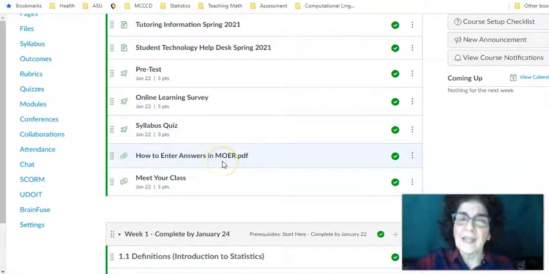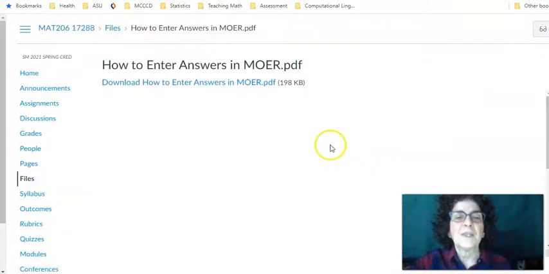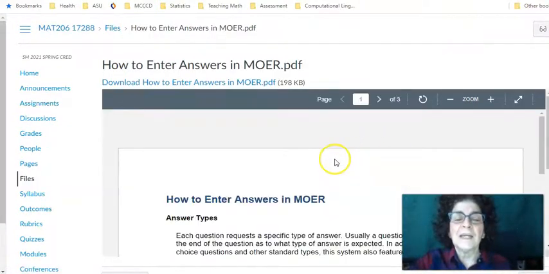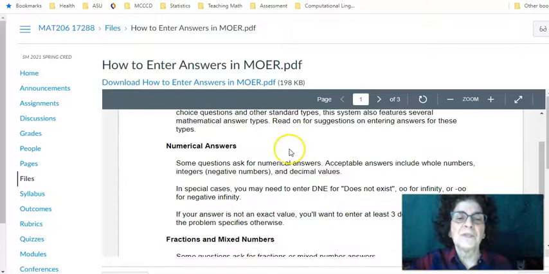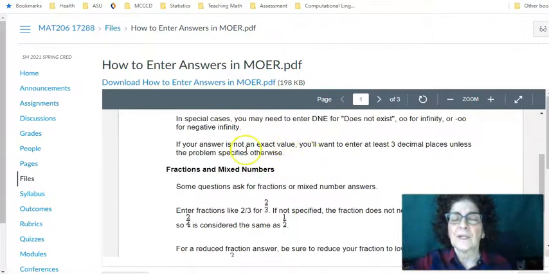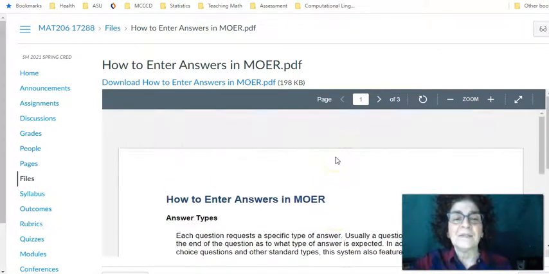Probably the most important thing in this Start Here module is how to enter answers in MOER. Okay, what this gives you is a kind of a thumbnail of how to actually use the online homework program. It goes through the different types of answers that you can enter, as well as how to enter those. Okay, like any new piece of software, there's a learning curve with this software, so please don't get frustrated. Give it a try again, and if you're still stuck, always feel free to reach out to me through email and I'll help you out.